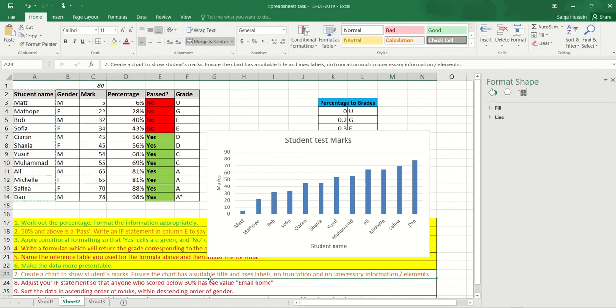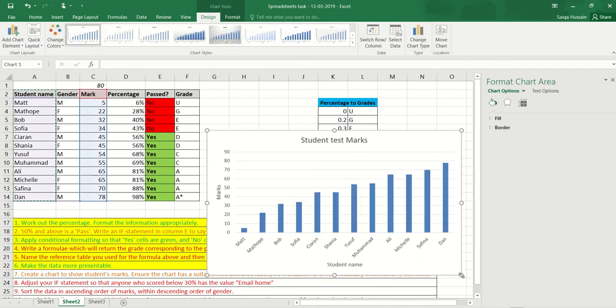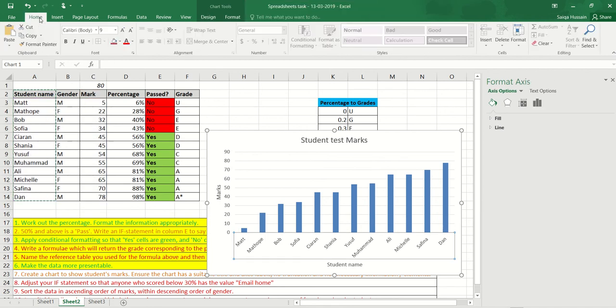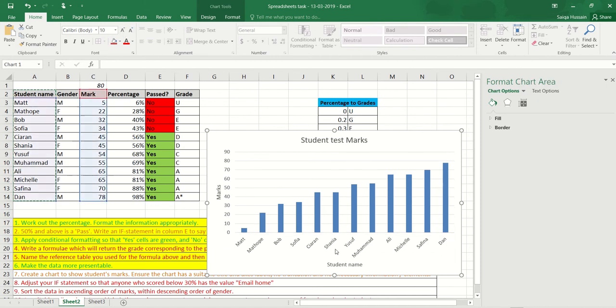So ensure the chart has a suitable title and axes labels. No truncation. So truncation means names have been shortened because they're too long to currently show. Sometimes that happens. Usually all you need to do is just upsize the chart and it normally gets sorted. Other things you could do are probably downsizing the text. So currently my size is 9. I've just selected this area and it's telling me it's size 9. So I can downsize it, and it has actually downsized my text, but size 9 actually works fine. I've got no truncation, no dots, nothing like that. So that's all good.